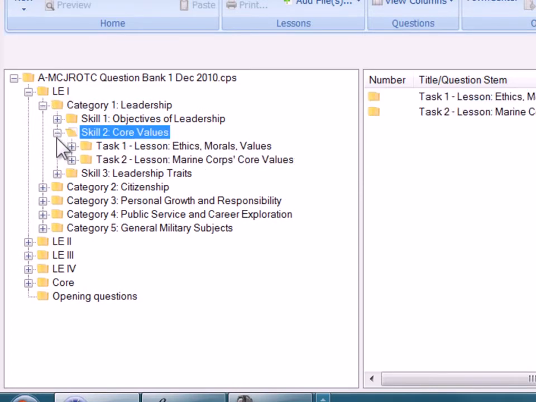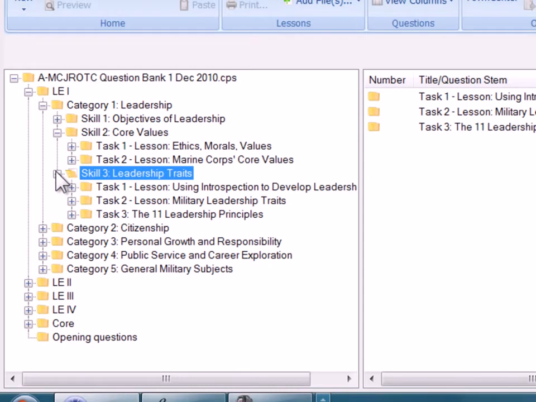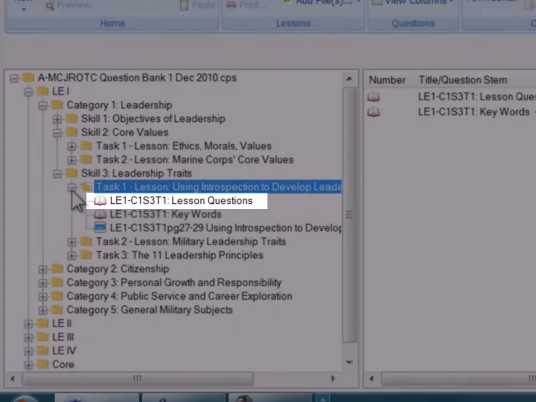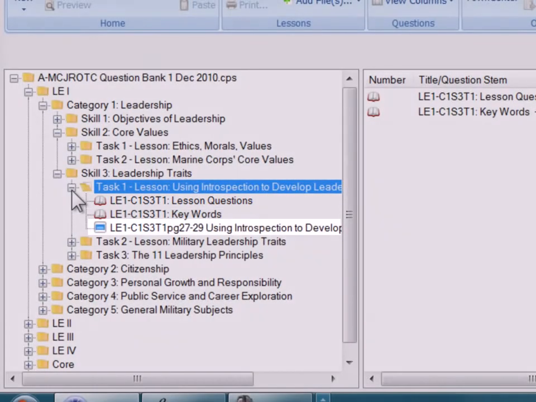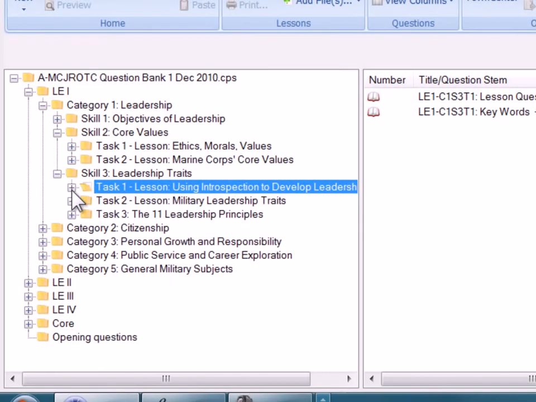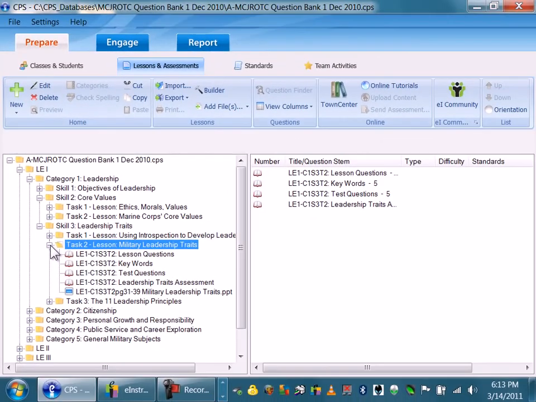Notice that the lessons here are organized by LE level, category, skill, and task. You may also notice that they appear in the same structure as the textbooks have organized each lesson or subject. Within each task level, there are lesson questions and a link to an accompanying PowerPoint file. Some of them may also contain other types of lessons, such as keywords, test questions, exercise questions, and assessment questions.